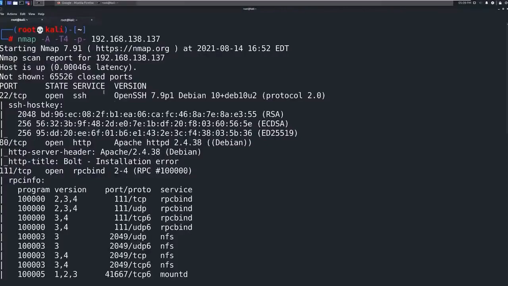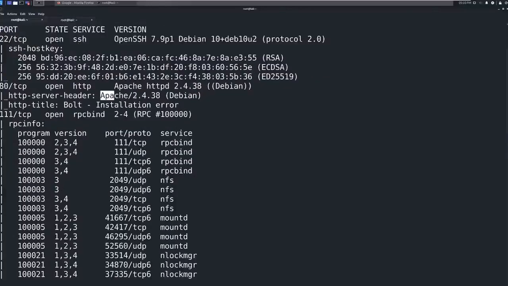Running the Nmap scan, we can see that we have port 22 SSH. And remember what we said about SSH? Well, we're not going to look at it right now. At least in my experience, I've never found an exploit for it. So unless we have credentials for that, we're not going to get into SSH. We have something on port 80 called Bolt installation error for Apache web server. Okay, that's an indicator this might be a Linux machine already because we're seeing Debian.